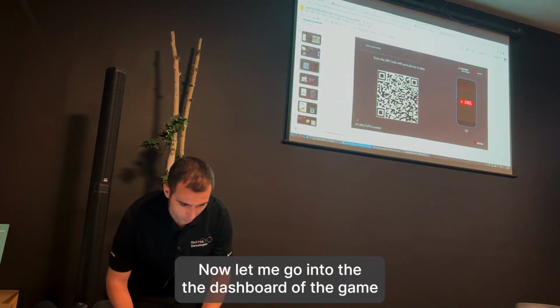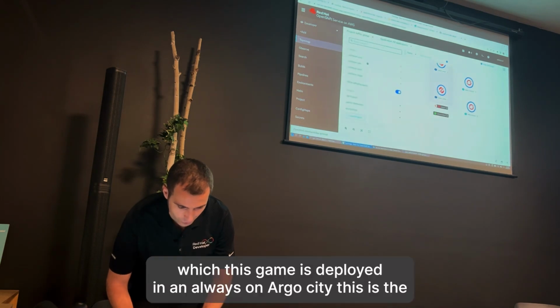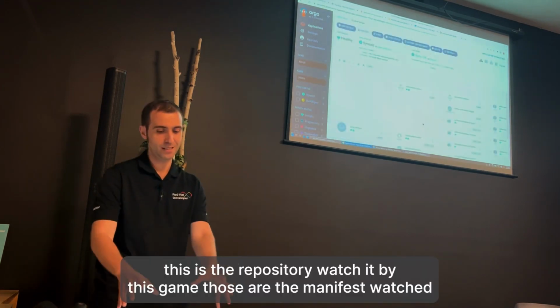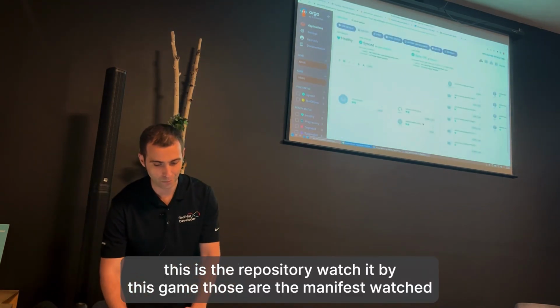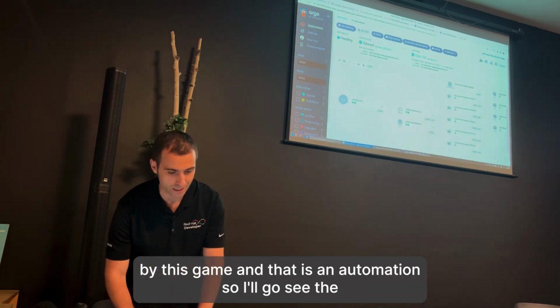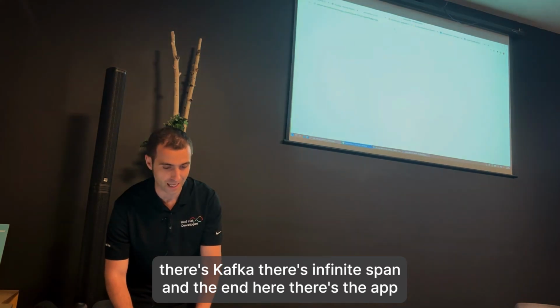Thank you. Now, let me go into the dashboard of the game, which is also deployed on Argo CD. This is the repository watched by this game. Those are the manifests watched by this game. And there is an automation. So there's Argo CD, there's Kafka, there's Infinispan, and there's the app.